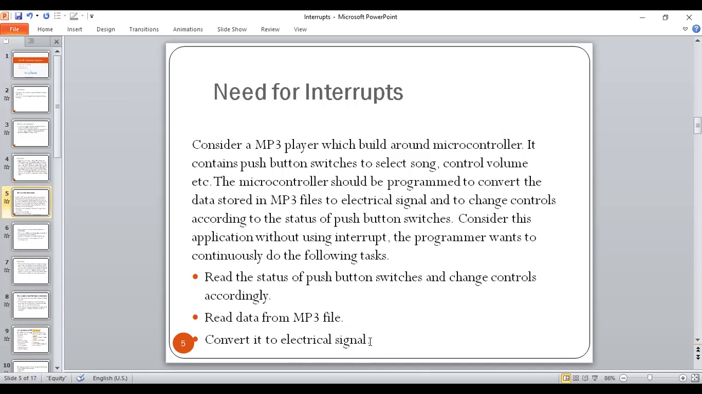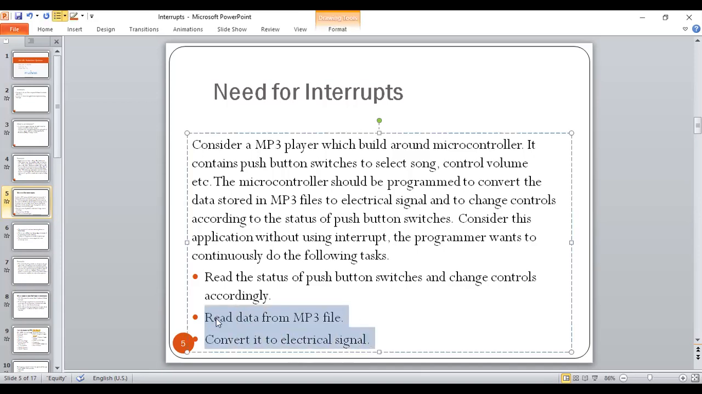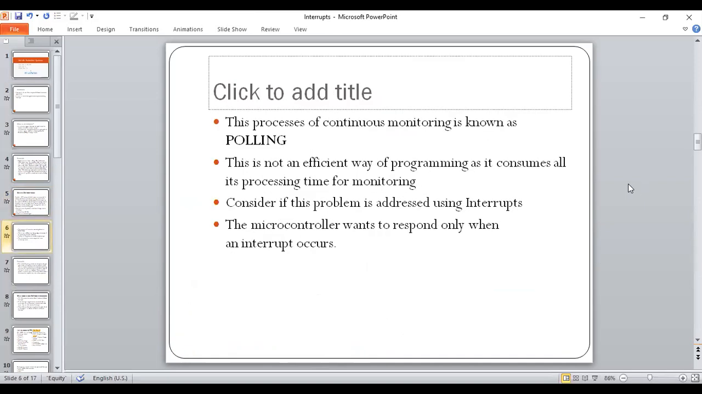So therefore, in the microcontroller in normal condition, it has to spend its processing power and processing time only for this: read the data from the mp3 file, then convert it to an electrical signal. That's the only thing that it has to do. We don't have to monitor because we are using the interrupt functions, right?